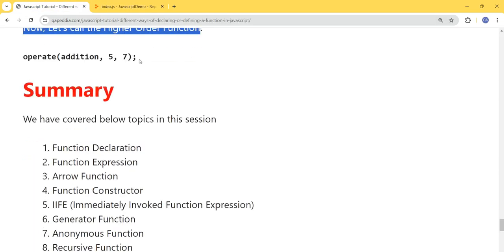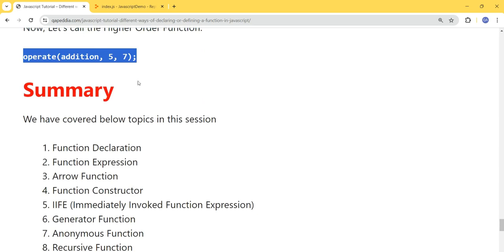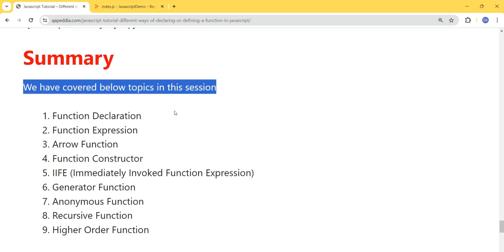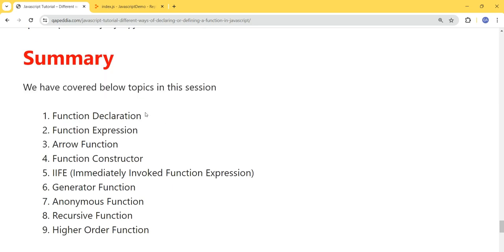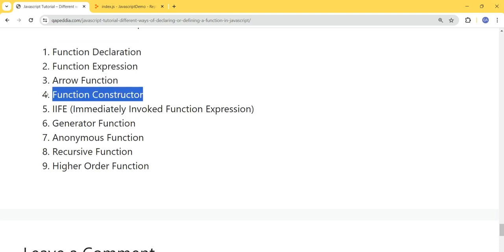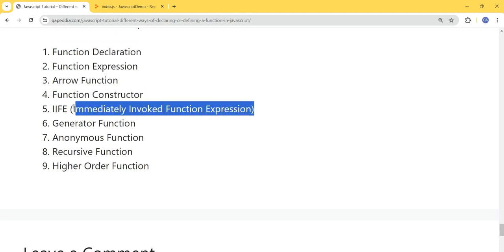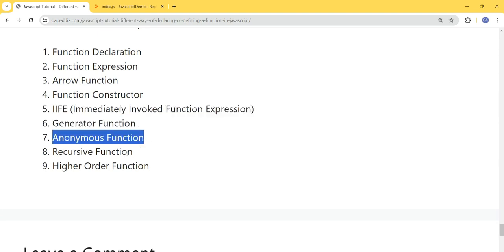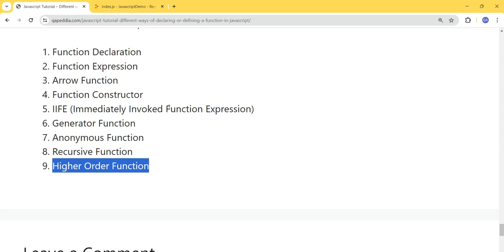So these were the main functions in JavaScript that we should know. Let's see the summary for this session. We have covered the following topics: function declaration, function expression, arrow function, function constructor, IIFE (immediately invoked function expression), generator function, anonymous function, recursive function, and then higher order function. So that's it in this session. Thank you very much, guys.